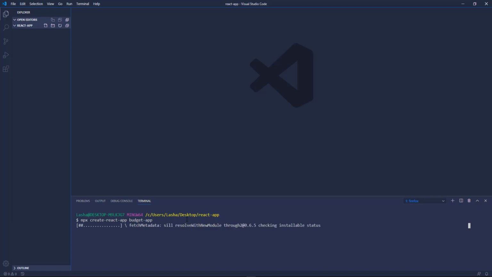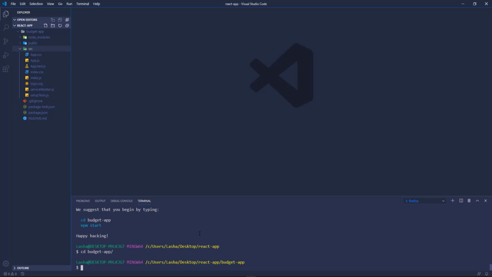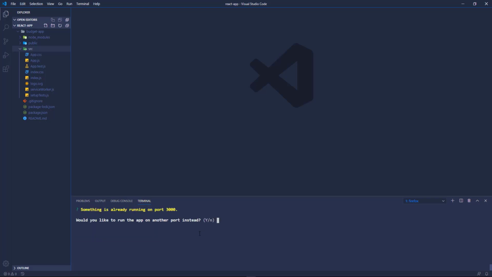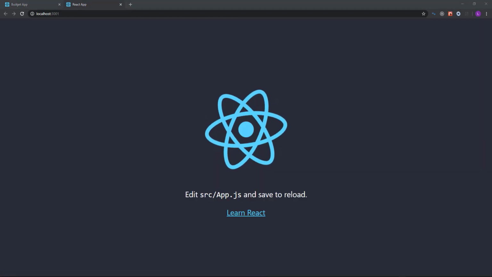Actually, this process may take a couple of minutes, so I'll be back once it is done. Alright, so the application is created. Now I'm going to run it in the browser. For that, first we need to cd into the folder. And then we have to run npm start. Alright, so the project is up and running.